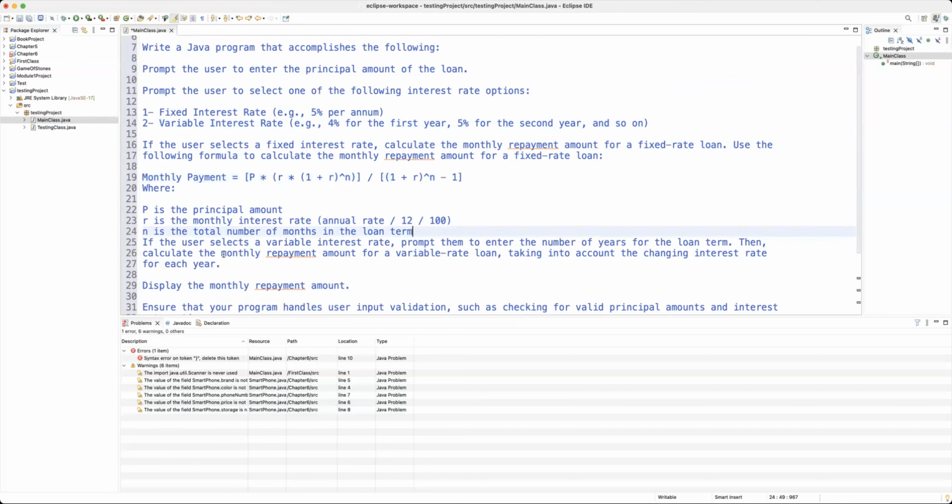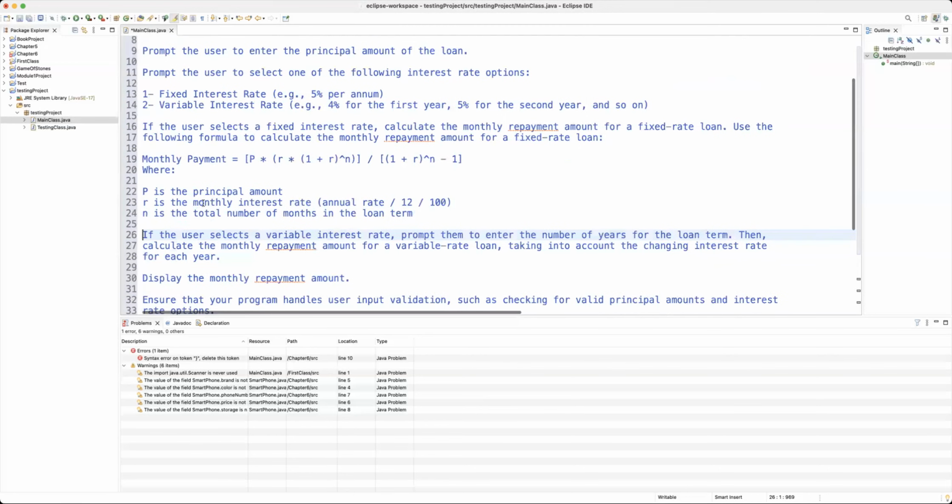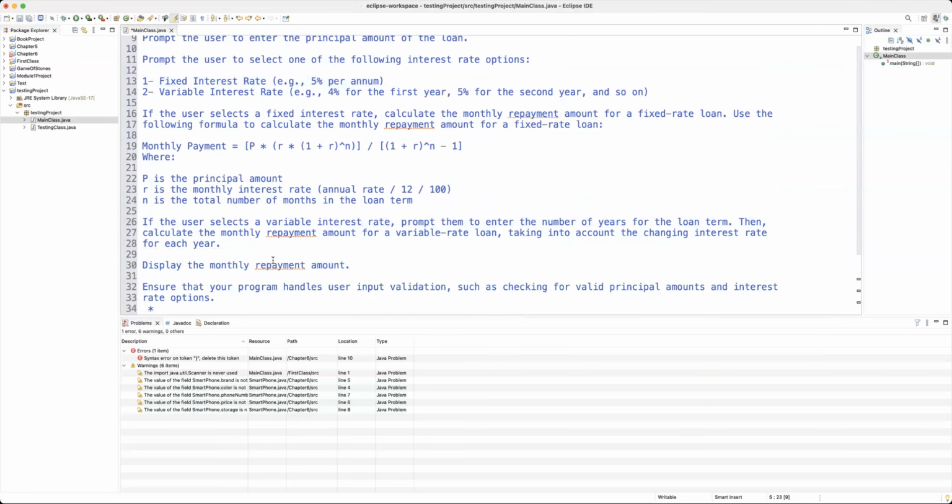Now, one thing that I think I forgot to mention here is that in addition to asking for the principal and the rate, you need to ask for the term of the loan, how long you're going to be taking that loan. So that's a third entry that you have to ask the user. Now we have the equation. We need to know the variables.